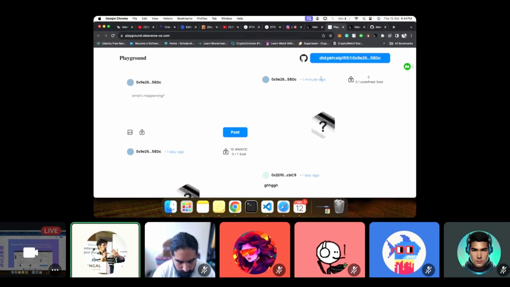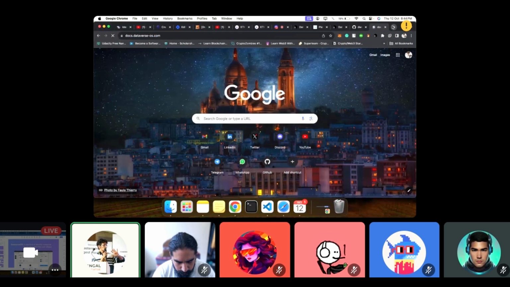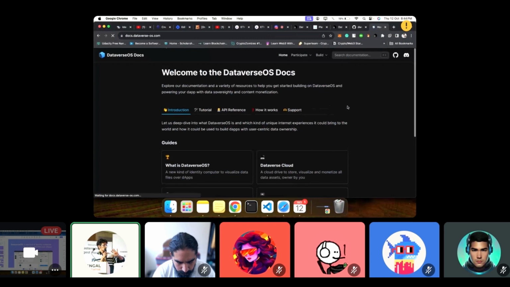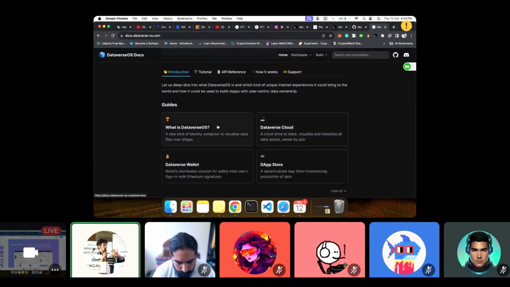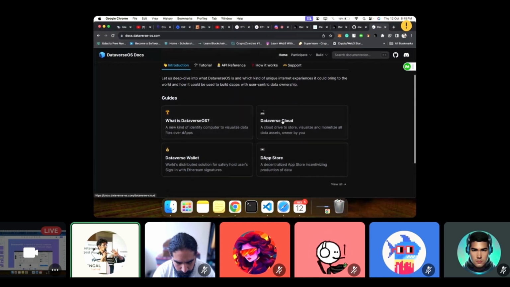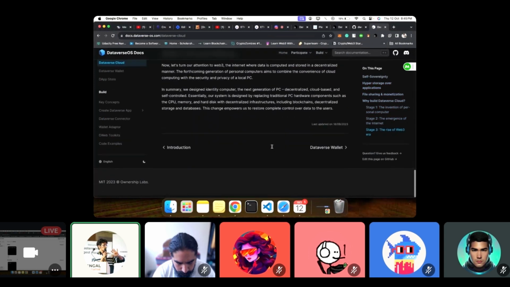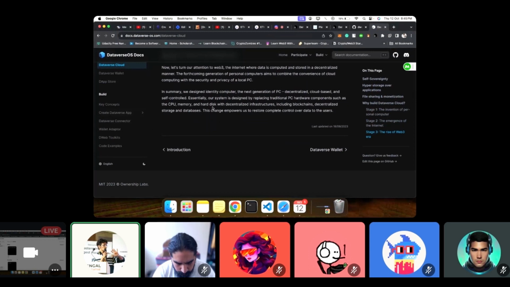Currently in our ecosystem, we have around 10 plus applications, and two of them have already gotten funding and they are also building their own project. Under the hood, we make use of something known as, let me just open our docs. Yeah, you can see all the information over here about what Dataverse OS is, then the products that I talked about: the Dataverse Cloud, the Dataverse Wallet, and the DApp Store. You can find all of the info here about why we built this and how we can play around with it and create those applications.